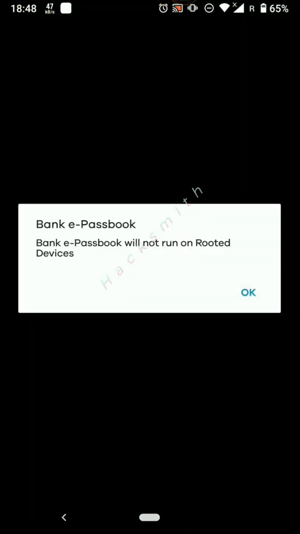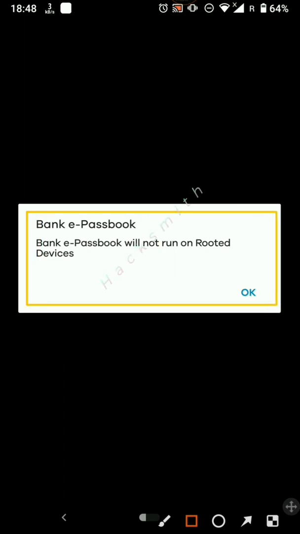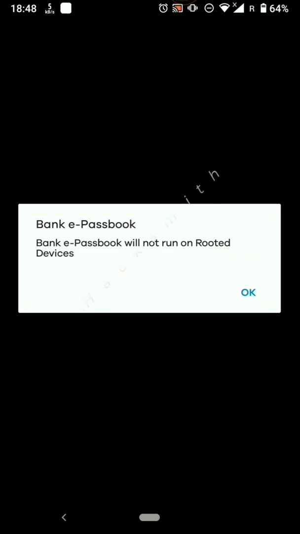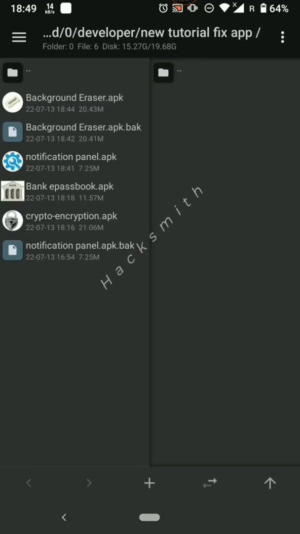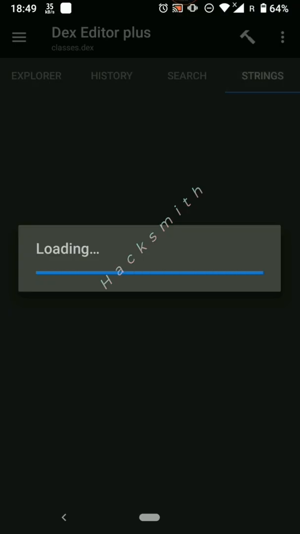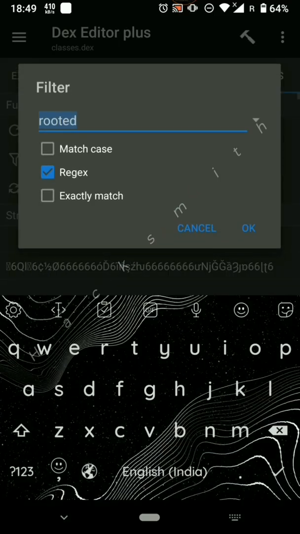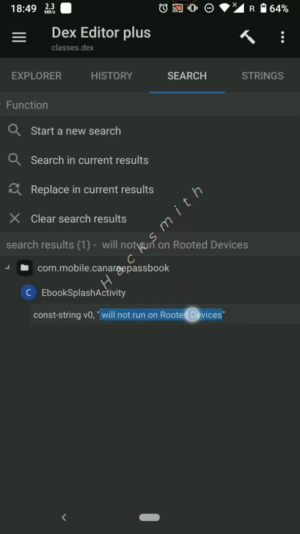Let's take another example. This is a banking app. This phone is rooted, and this app won't run on rooted devices. Let's find out how to fix this. I found one result, let's check when this warning is shown to us.